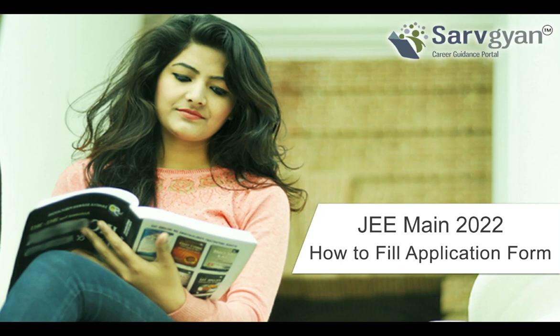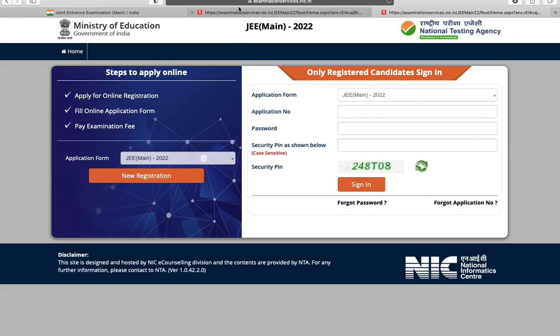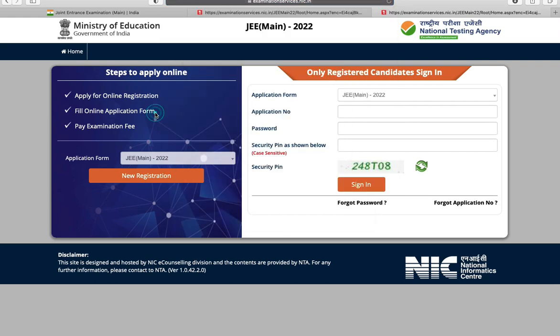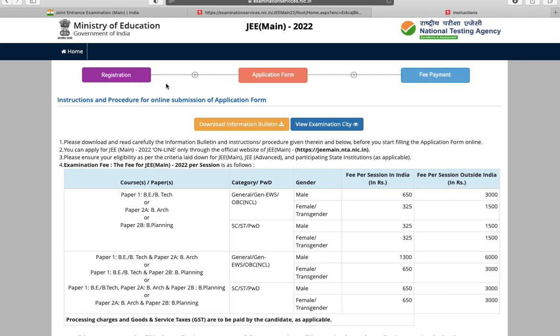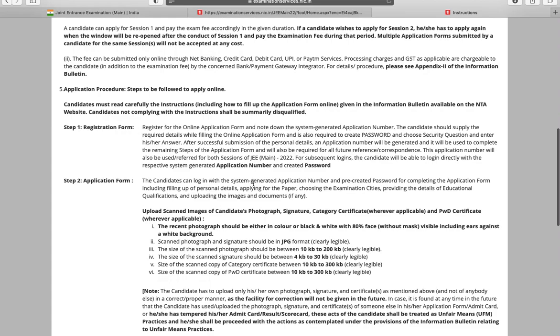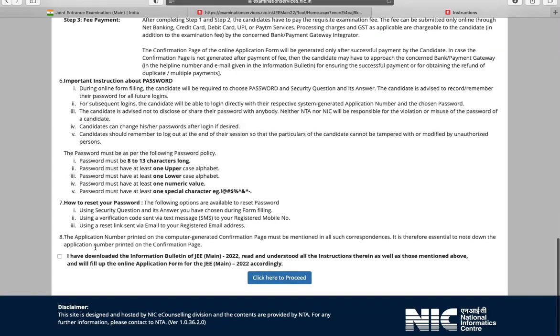This is a tutorial about how to fill JEE Main 2022 application form. First, visit the official website of JEE Main. There are 3 steps to apply online. Click on new registration. First is registration, second is application form, and third is fee payment. You can download the information bulletin. Also, you can read all the instructions. Check the box and click here to proceed.